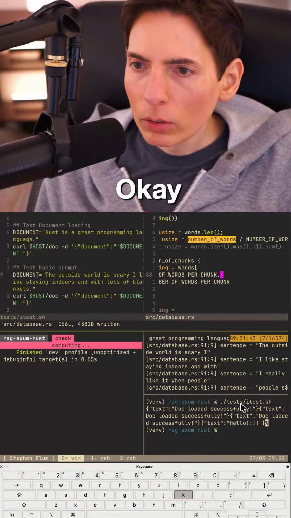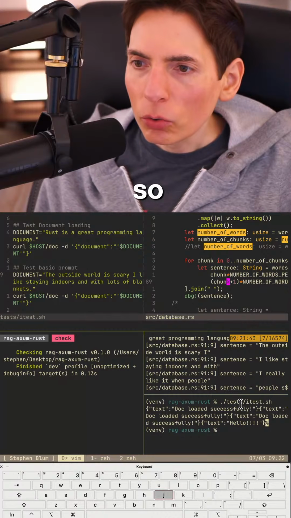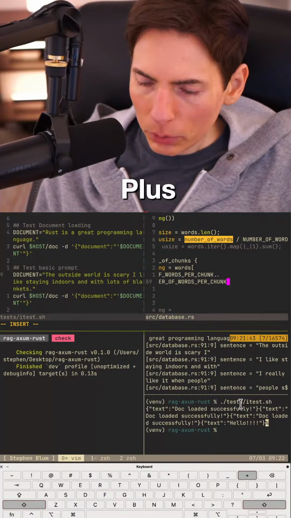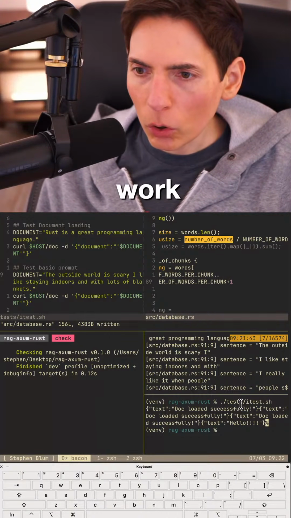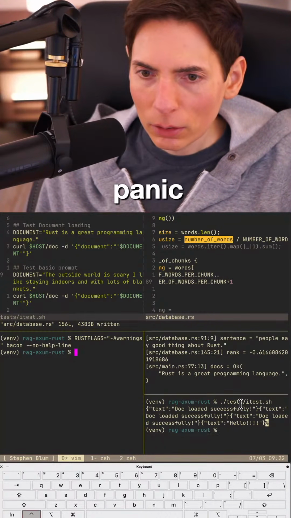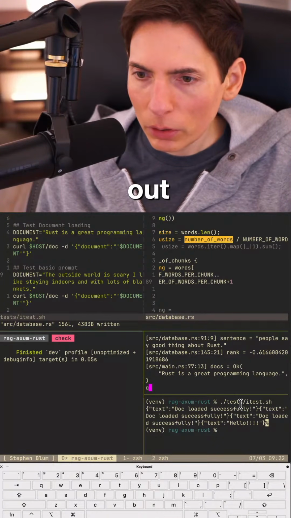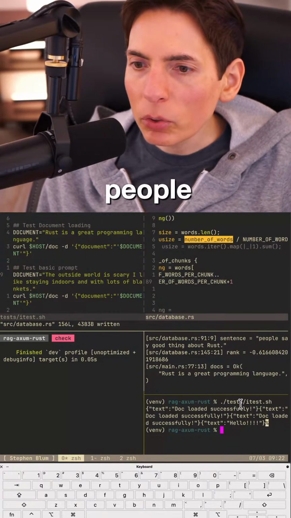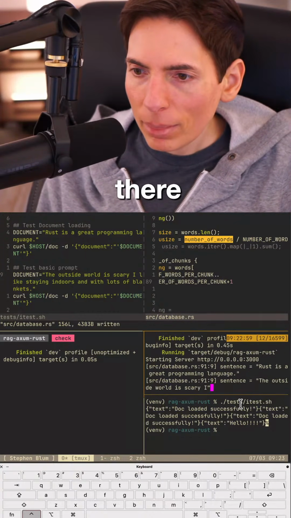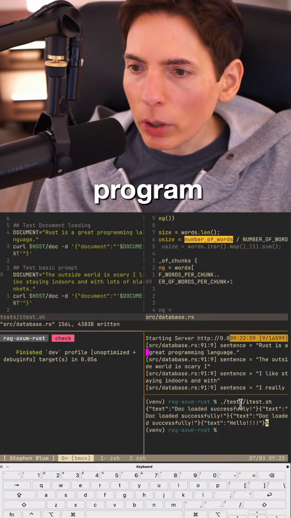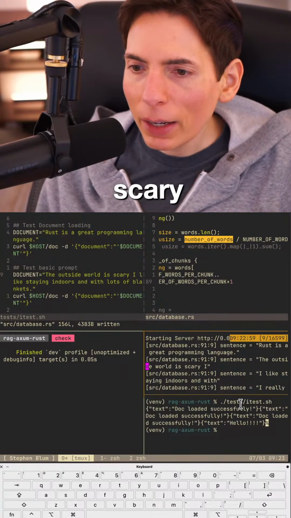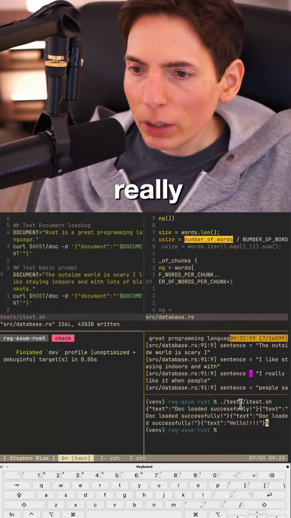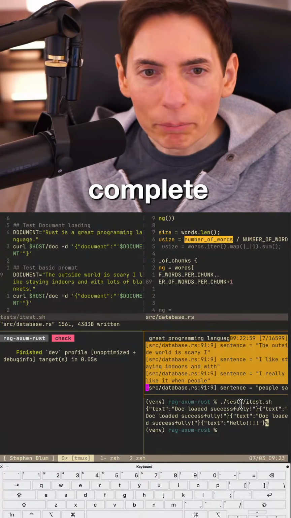Okay. So that does better. So 0, 2, and then chunk. Do we want to say +1 here? Is that going to work or is that going to crash? Is that going to cause a panic? I don't know. Let's find out. Close this out. Run again. Okay, load. No panics. Okay, people say, so it's got the right end tail there. Hold on, let's take a look here. Rust is a great programming language. The outside world is scary. And then it says I again. I like staying indoors with. So it's missing, it's not complete.